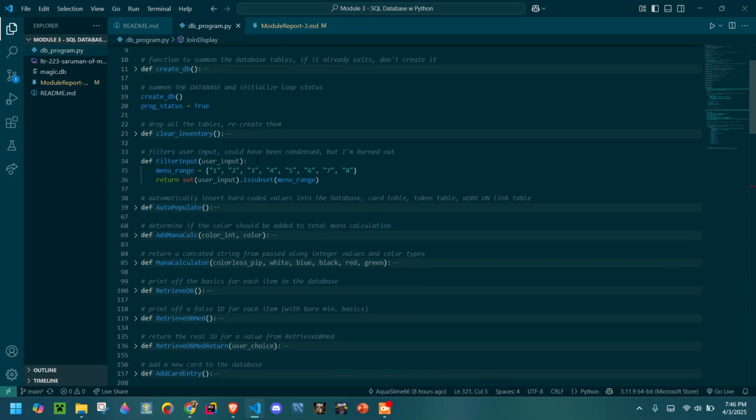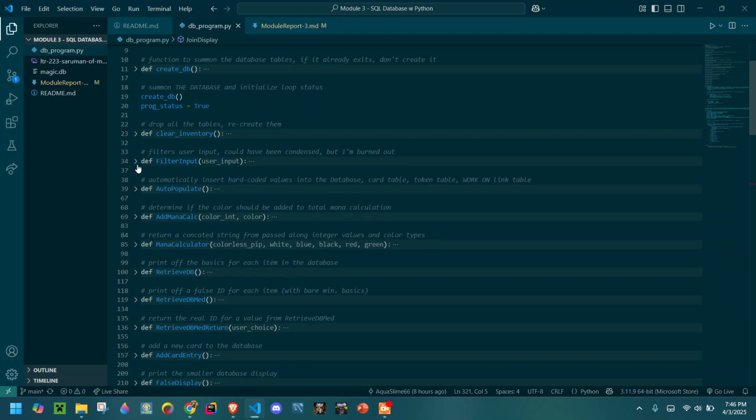The next one is filter input. There's probably an easier way to do this. I just kind of threw this together. It just says where the menu range is equal to 1 through 8 as strings, because I was lazy and when I was making this I forgot to convert the input to an int. And this just returns the set, so the main menu only has items 1 through 8. So if you type in 9, it's like, hey, this is outside of the range.